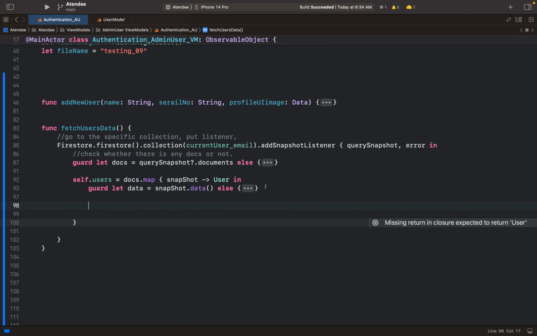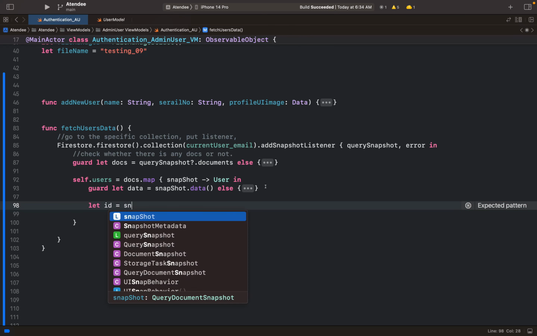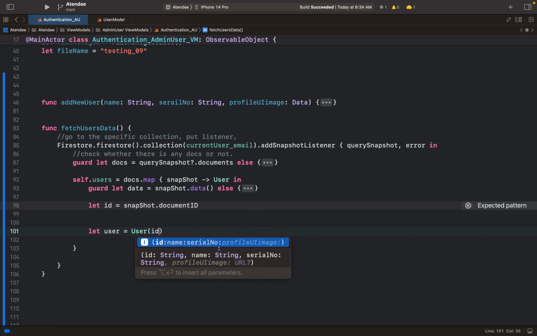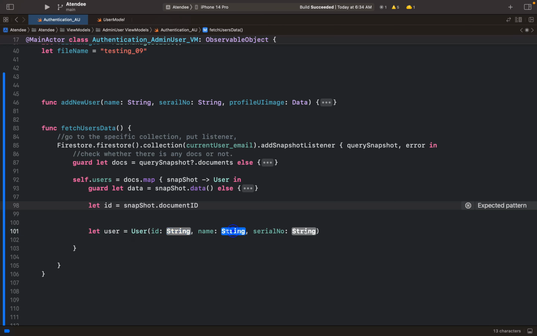So what next we want to do is to get the ID of the specific doc, right? So I want to say that docID is equal to snapshot data ID, docID. Okay, what else I need is, for example, I have let user, my user is a user with ID, and here we need an ID. We also need one more, the profile image. Okay, so I have created the ID, we got the ID.